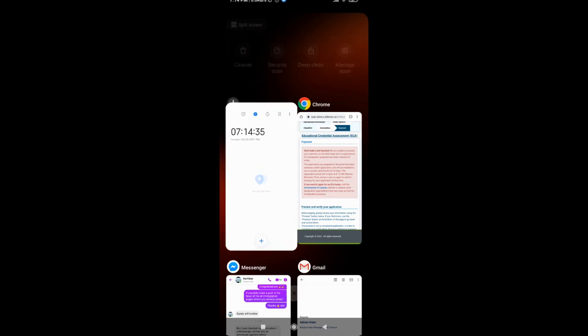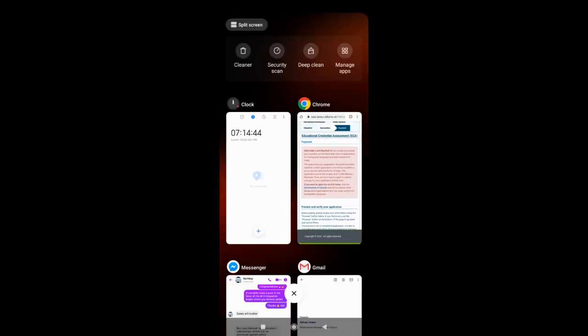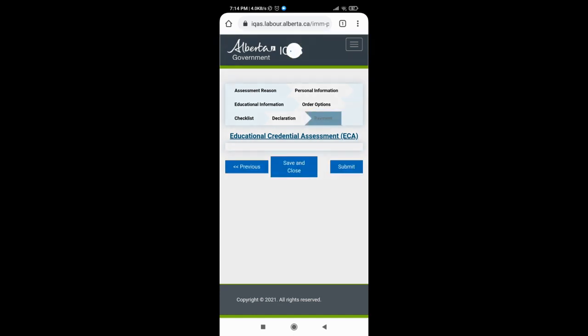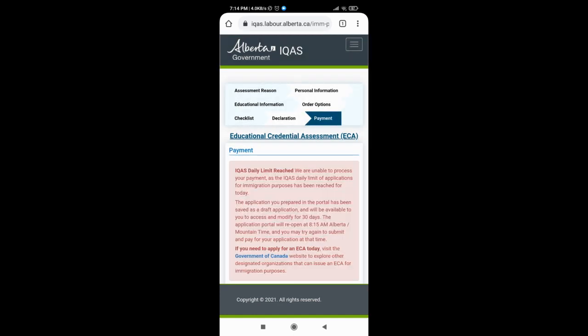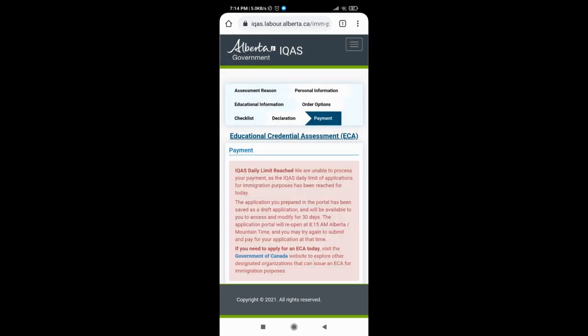And I will already check how much time it will take to refresh. So just go to the payment page around 7:14:50, I mean 8:14:50 Alberta time. And now here I'm on the last page, and I refresh this, and you see the daily limit error again. I just refresh again, and it's pretty simple, no problem.